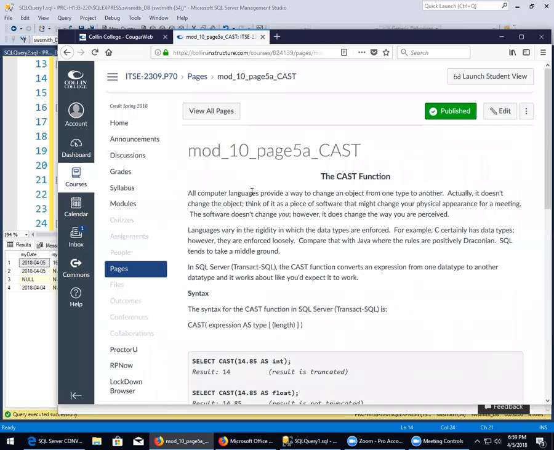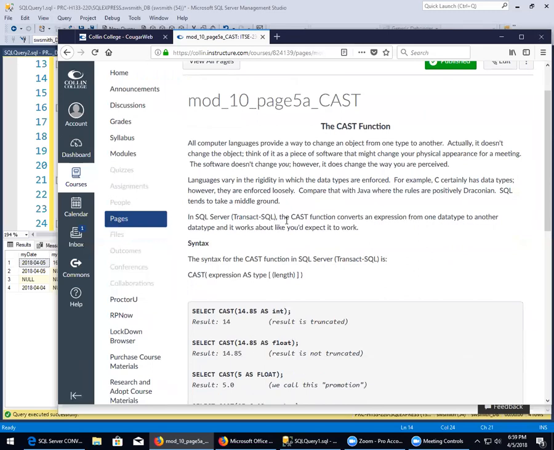All computer languages provide a way to change. I should have said an explicit way to change. And that is the term that you mentioned just a moment ago, cast. Okay? It doesn't change it, but what happens is it presents it to the assignment or whatever you're doing with it as something different. It doesn't change the thing that you're casting.